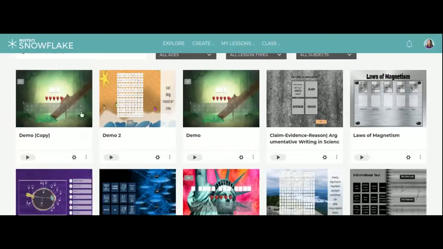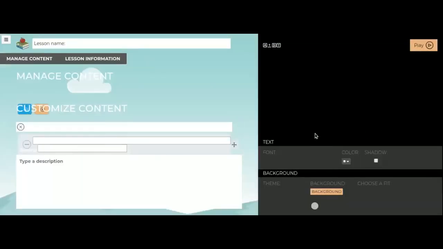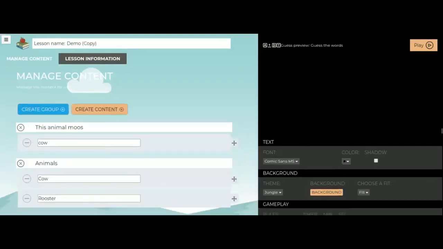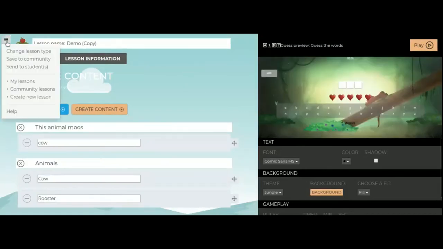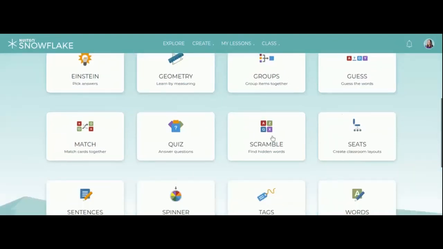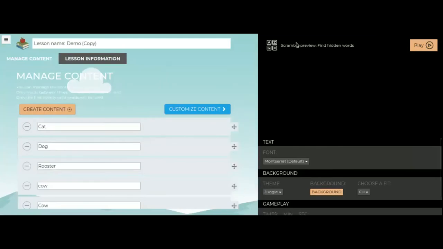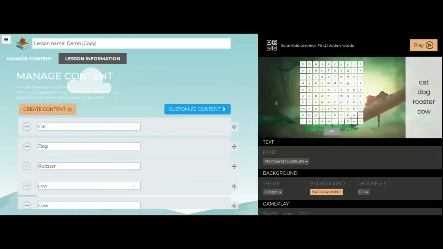I'm going to go and edit though. So in this one, it was a guess. So this was our lesson we created using that guess lesson template where students have to guess the letters of the word. Really great for reinforcing spelling. I am going to very simply change this lesson to another template. And this is where Scramble and cards have a really great overlap. If I go to Scramble, I have an entirely different lesson. All of my content is still there, and I didn't have to change anything.